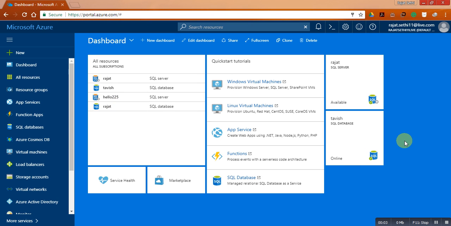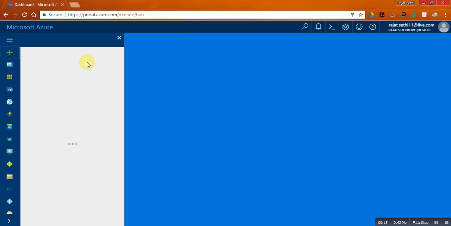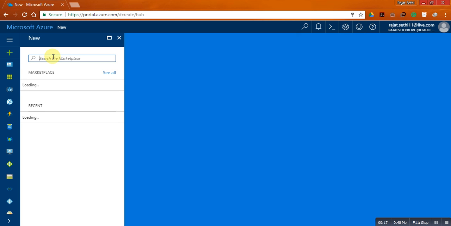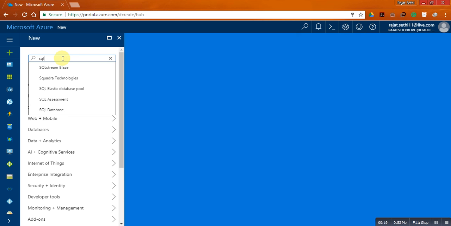Hello guys, this lecture is all about how you can configure your SQL Server in Microsoft Azure and then connect it with your C# application. First of all, you'll have to deploy an SQL Server on Microsoft Azure. You'll click on this new or plus icon, then you search for SQL Server.